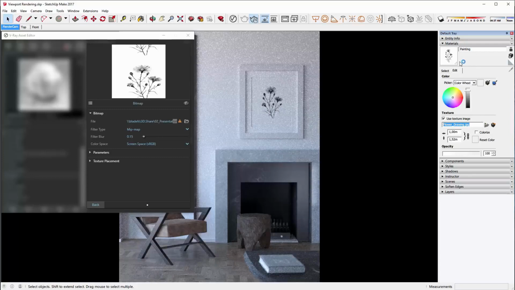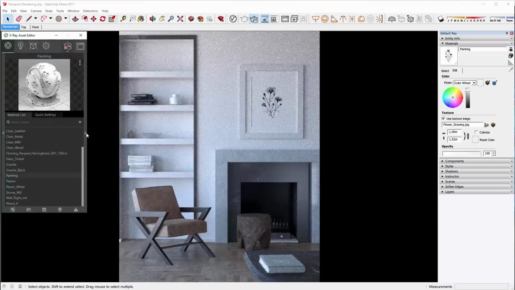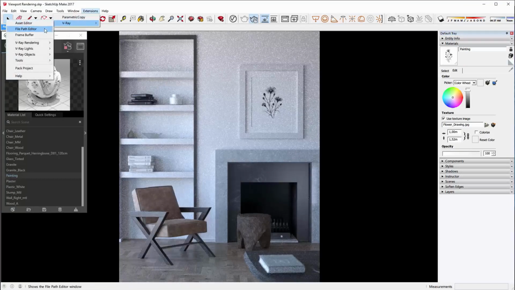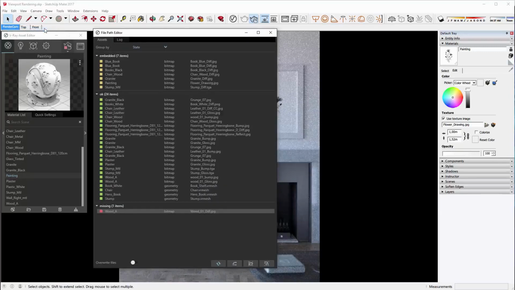In V-Ray 3.6, we have a new tool that's going to make that job very easy. We can find it in Extensions, V-Ray, and then File Path Editor. That's a new editor that we've made. It lists all the textures that we have in the scene, and we can see all the embedded, missing, and OK textures. We have different categories to arrange them. First we're going to focus on the embedded textures. Like I said, they're embedded in the SketchUp bitmap buffer itself, and this painting texture is embedded right now.